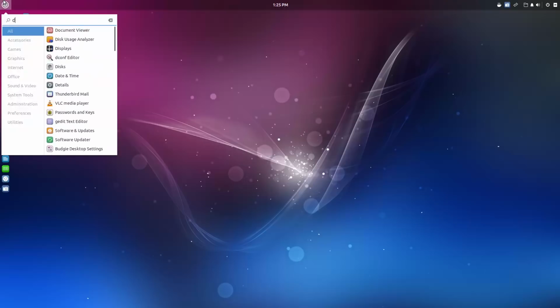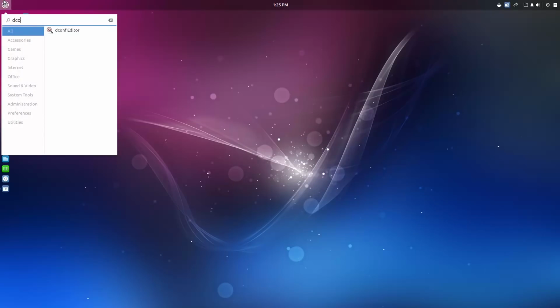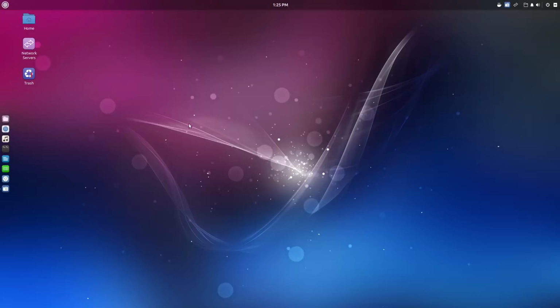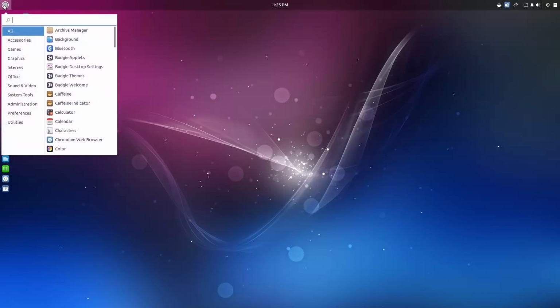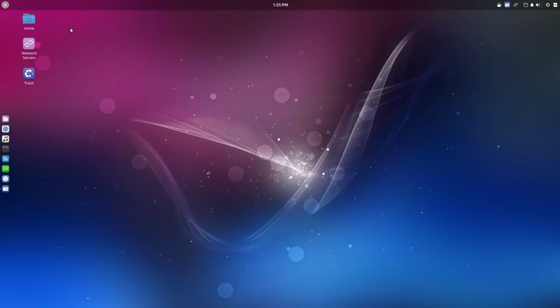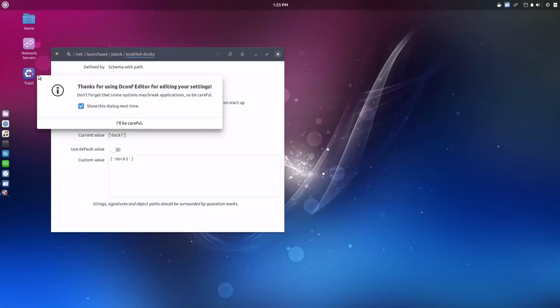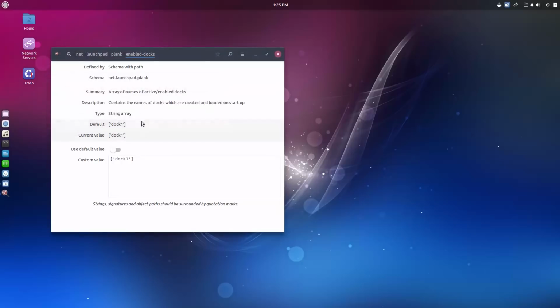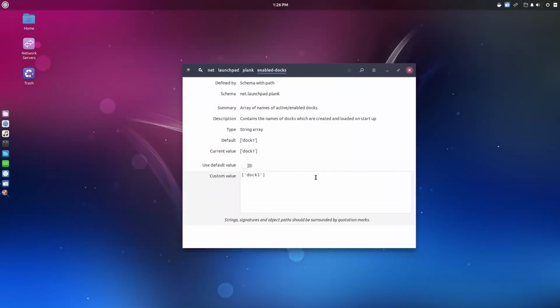And so if you come into here, if it loads up, I'm not sure if I got that. In theory, there it is. So if you come in here under net launchpad plank, enable docks, there should in theory be something you can do in here. There really isn't.